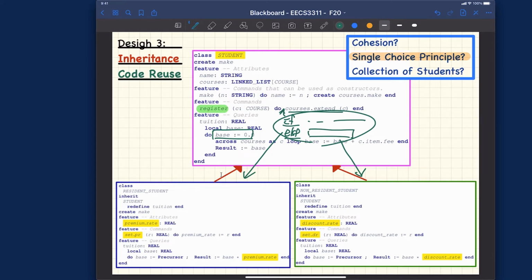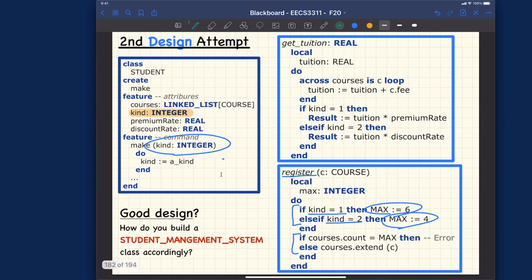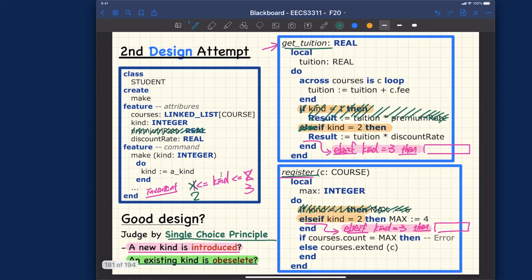If you contrast this with design attempt number 2, over there, single choice principle was violated because you need to have explicit encoding for the kind of students. If you remember this duplication over here, for example, kind is equal to 1, kind is equal to 2, kind is equal to 1, kind is equal to 2, right? So I want to make a remark over here.